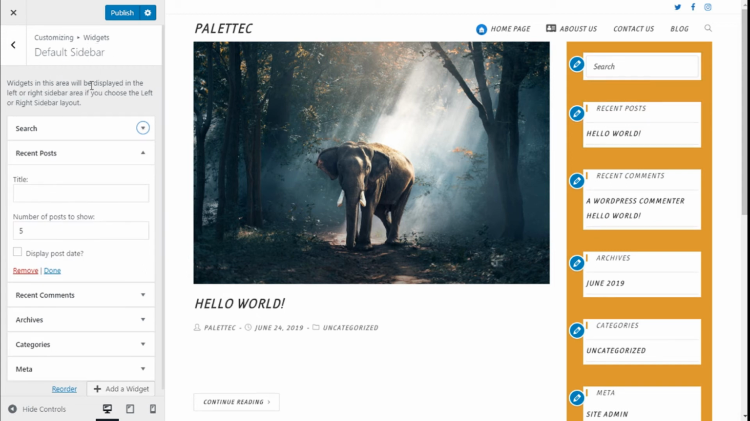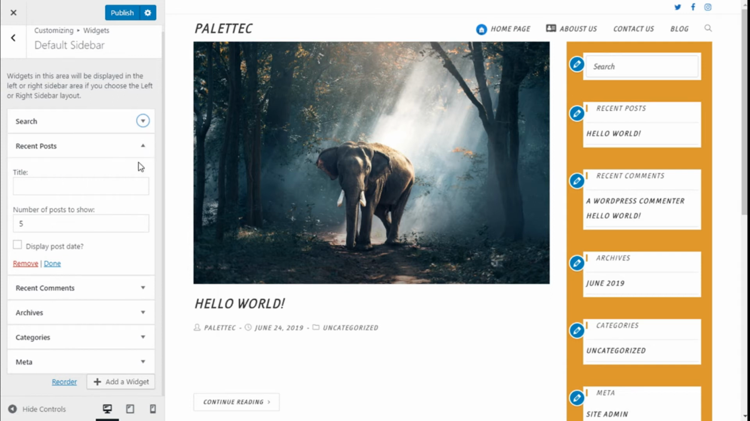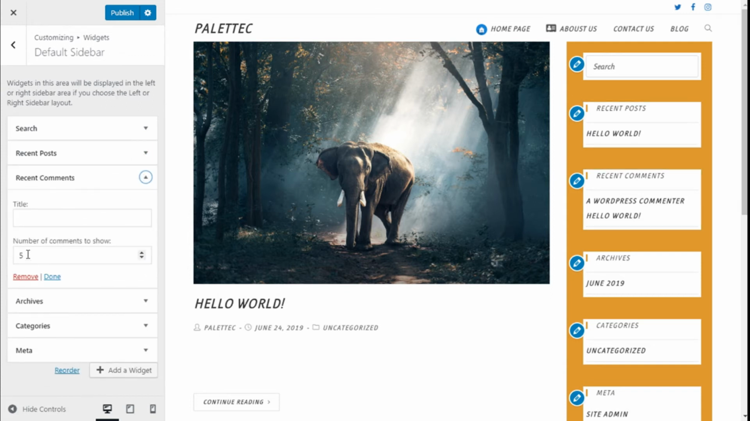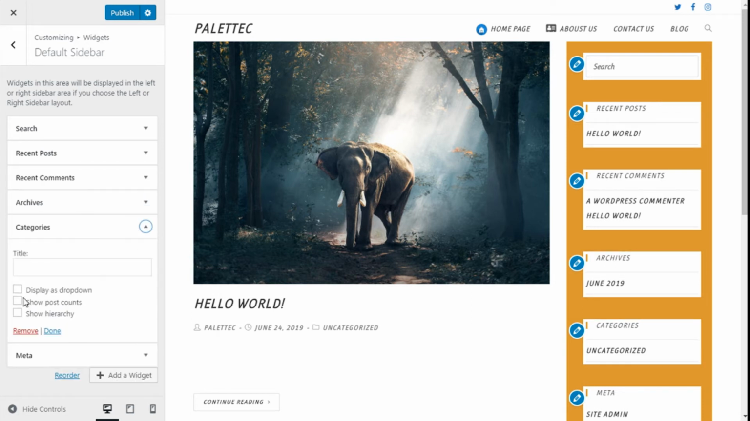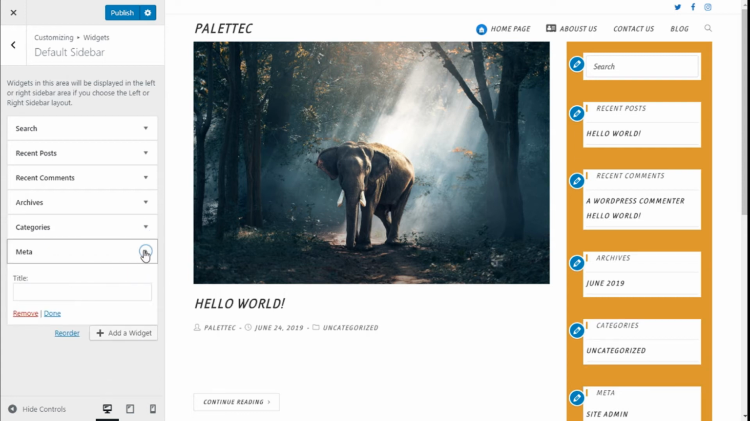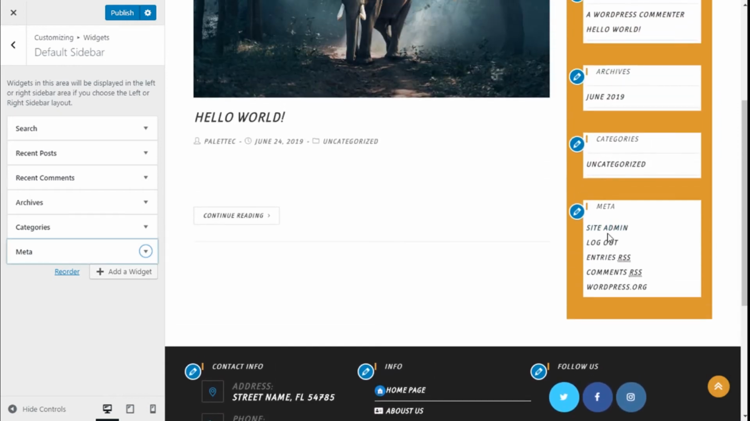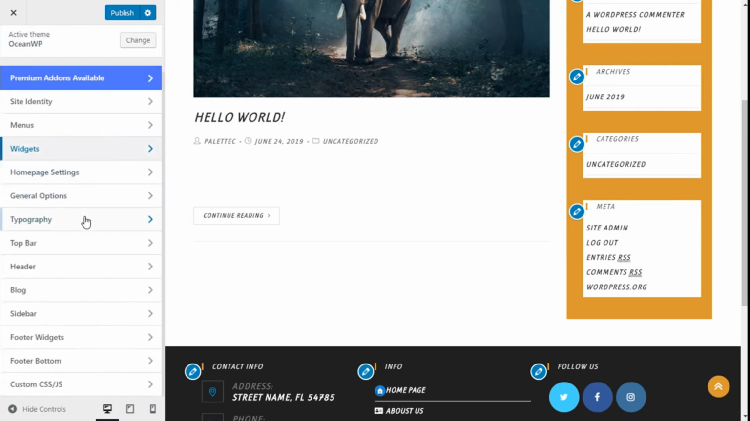We are going to customizing widgets, default sidebar, and we can show the number of recent posts, the number of recent comments, the archives, how to display them as a drop down or show the post counts, the categories, and we can show them to display as a drop down, show the post count, or show the hierarchy, and some meta data if we want to add, like site admin, logout, and so on.